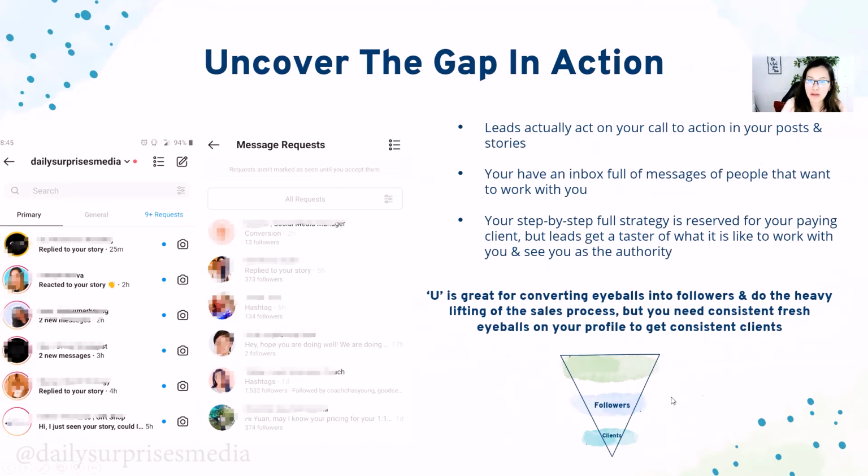So, the second step of my framework, uncover the gap, in action. What does that actually look like? Uncover the gap is really targeted at your content. This is a very common mistake people make: they just share a personal story or some random educational tips, like 3 ways to do this, 5 tips to do that. And then they have a call to action, say, DM me if you want to jump on a discovery call. And what they normally realize is that no one ever takes action on their call to action, right?